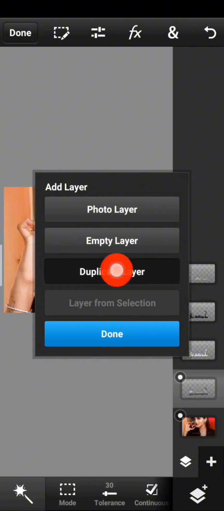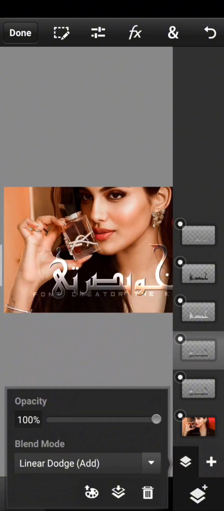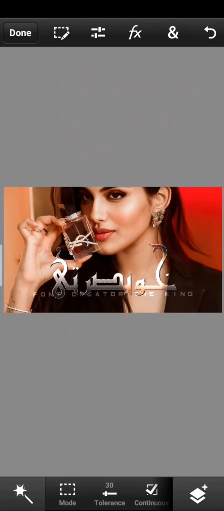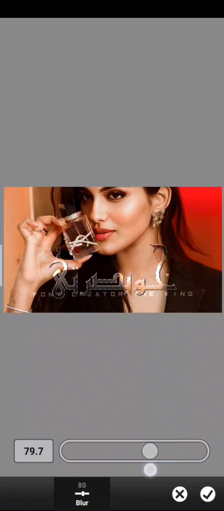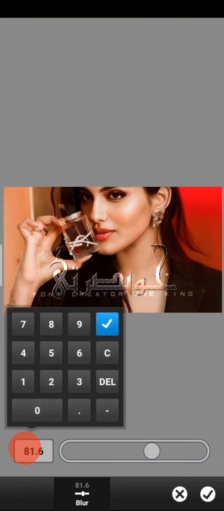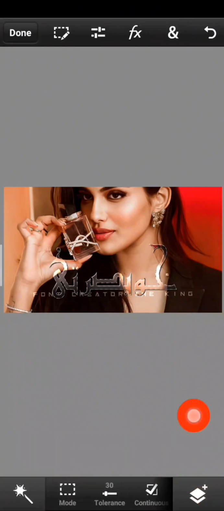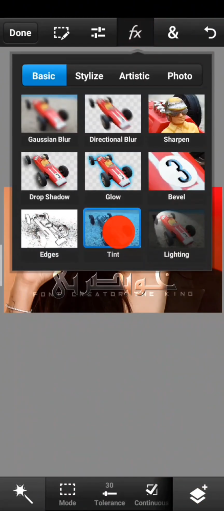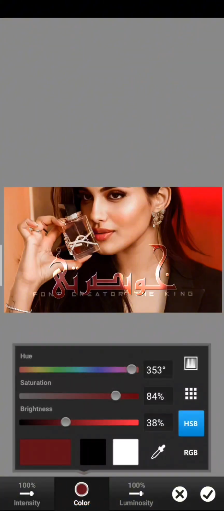Make duplicate layer. Convert this layer from hue to linear dodge mode. Now click on selection. Select pixels. Then add Gaussian blur. 80. Done. Add color in this layer for best results. Select color from your choice. Make the color as you wish by experimenting thoroughly.